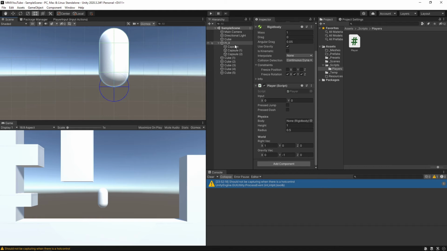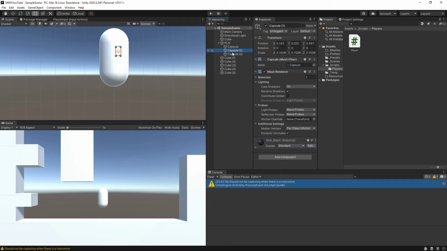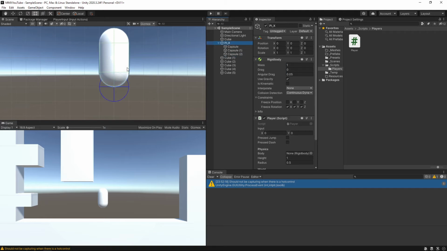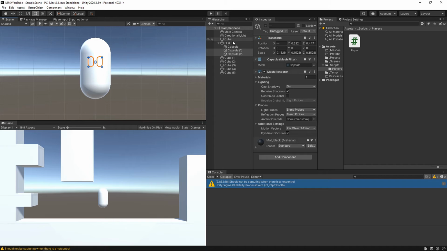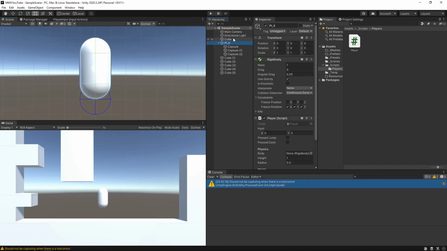If you change the size of the capsule, make sure to change those also. And make sure that the eyes don't have a collider. Again, a reminder, because that can also interfere with a lot of things.